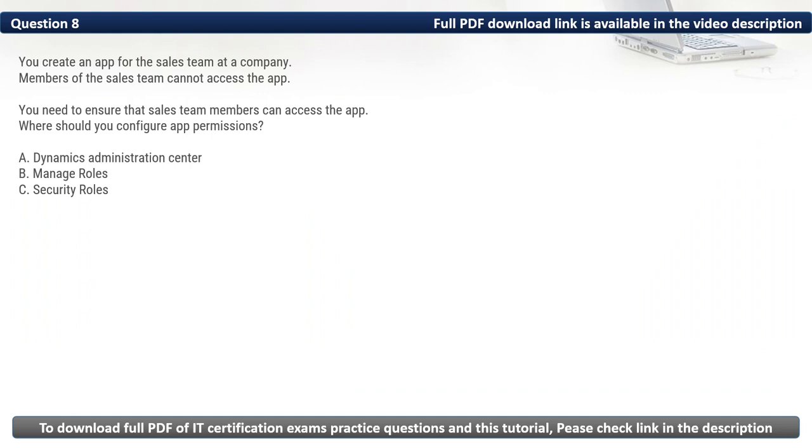Question 8. You create an app for the sales team at a company. Members of the sales team cannot access the app. You need to ensure that sales team members can access the app. Where should you configure app permissions? Firstly, let's eliminate the incorrect options. We have A, Dynamics administration center. This is used for managing environments, not for configuring app specific permissions.